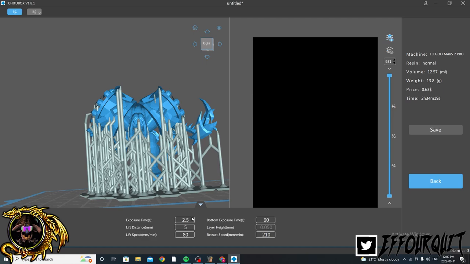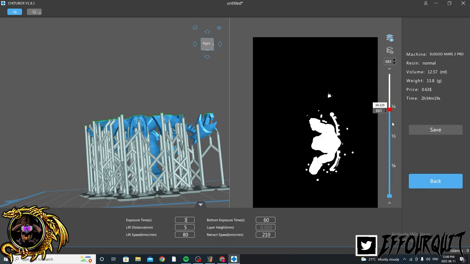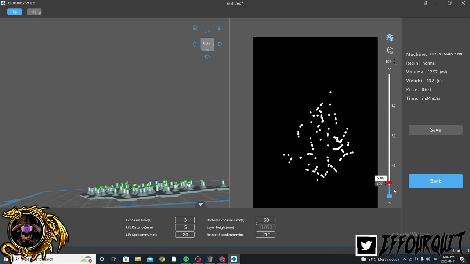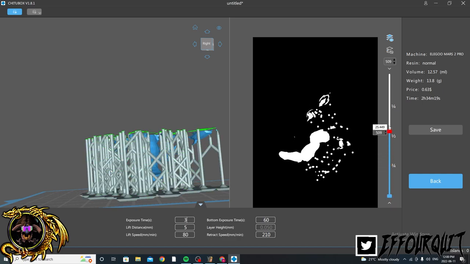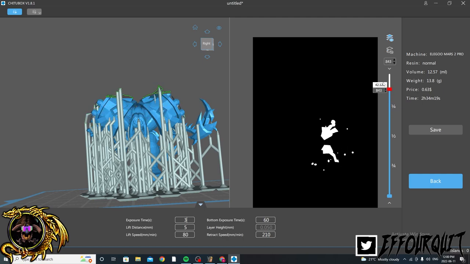I'm going to set my exposure times to 3 seconds. It works for me in this climate. I don't know what works for you. And yeah, that's pretty much it. Save your file onto whatever USB device or however you get it to your printer, and you should be good to go.